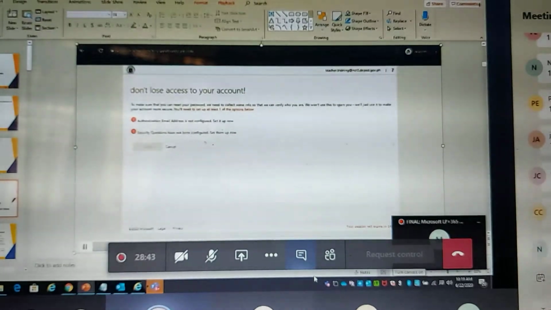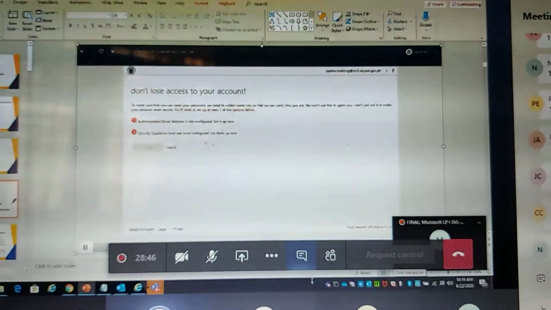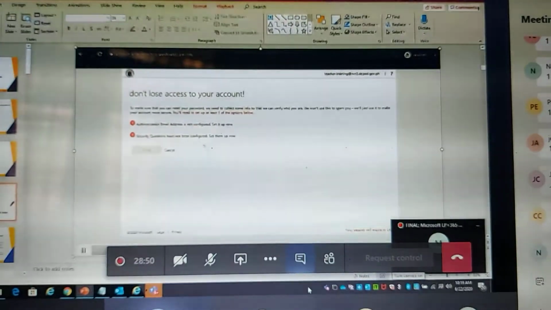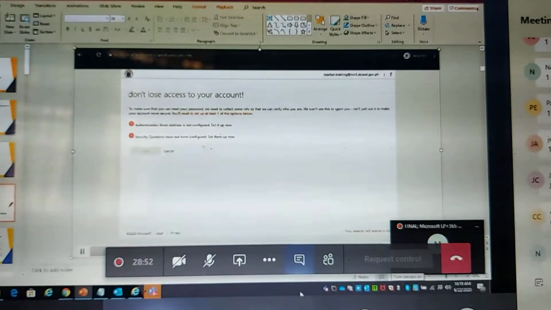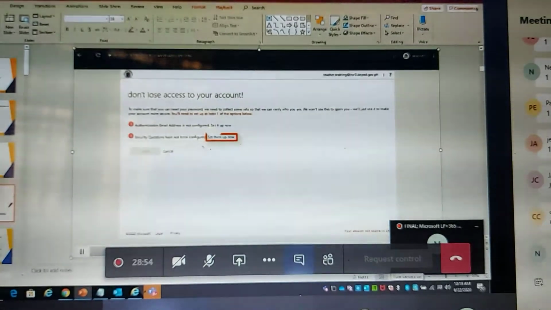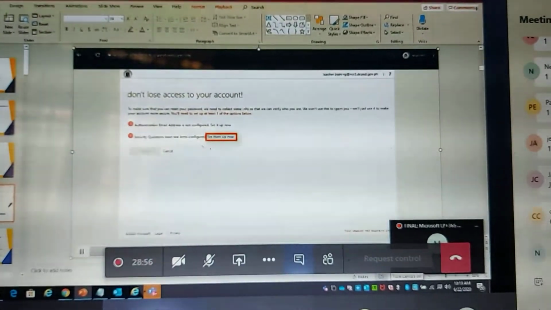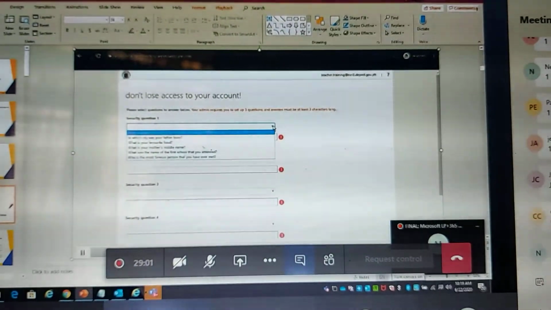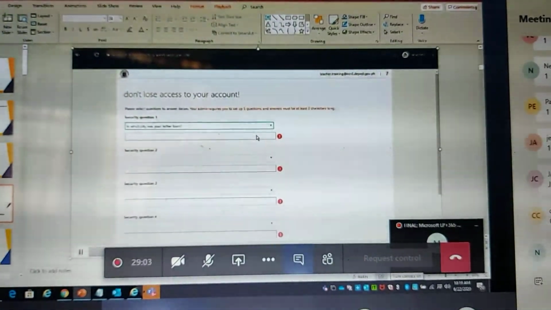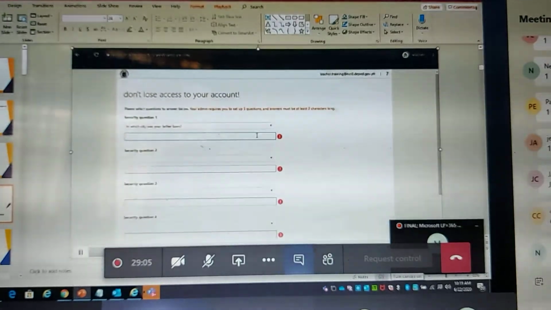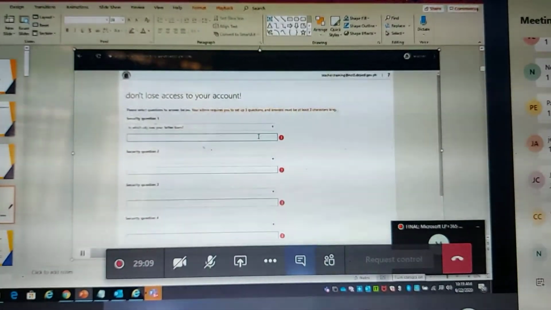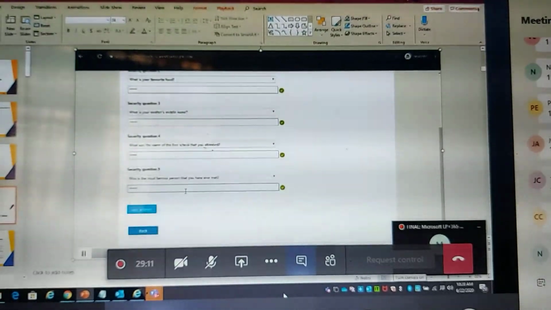Don't worry if you don't have access to your own personal email account, as you can use security questions instead. To use security questions, select Set Up Now to the 5 security questions option. Select the first security question and an answer. Choose 4 more questions and answer them, and select Save.